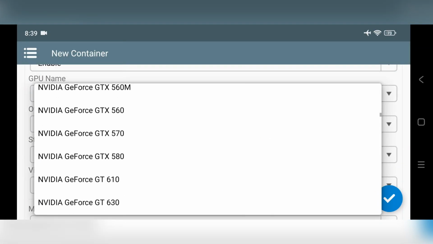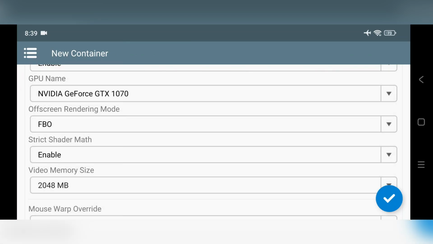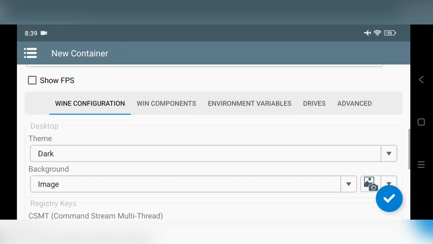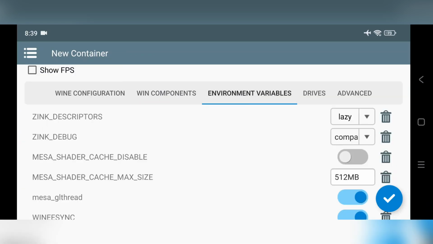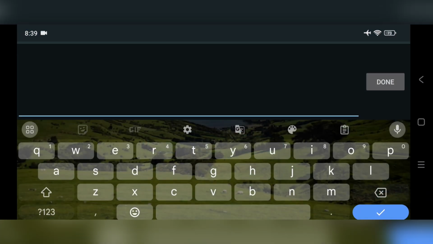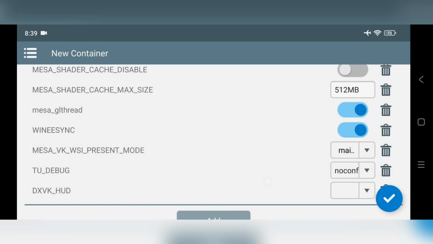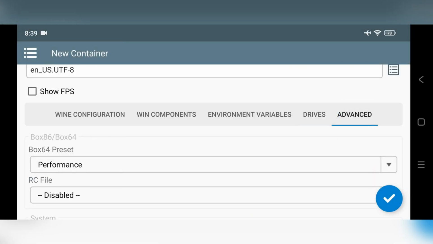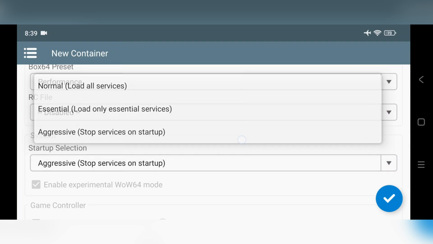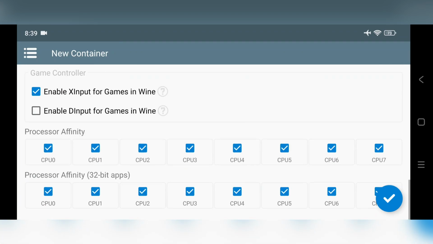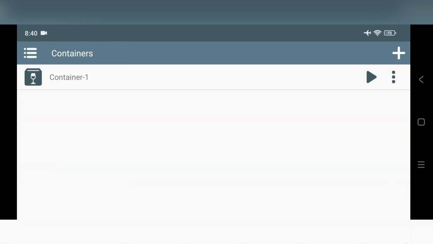On Wine configuration, set GPU to GTX 1070. Also set video memory size to maximum. Now to environment variables. Add new variable. Enable DXVK HUD if you want the FPS counter and stats. It's optional. Now to the advanced section. Set startup selection to aggressive mode. Processor affinity is already set to all CPU cores. Now save the container. Now boot.